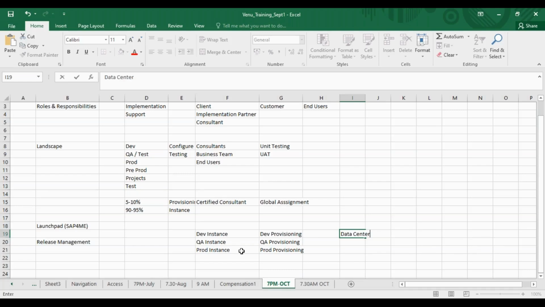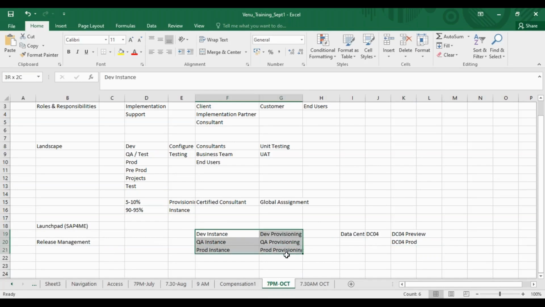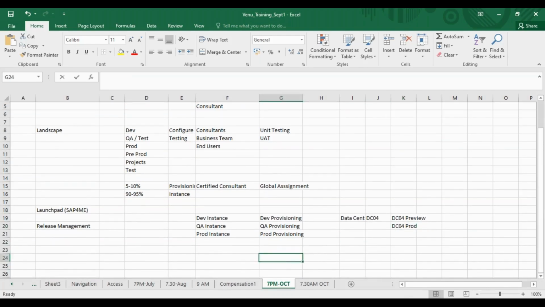Okay, now the data center is divided into two parts. Every data center, let's take an example of DC4. So DC4 is split into two parts, which is DC4 preview and DC4 production. So all of these instances and the provisioning will be either in the DC4 preview or in the DC4 production.